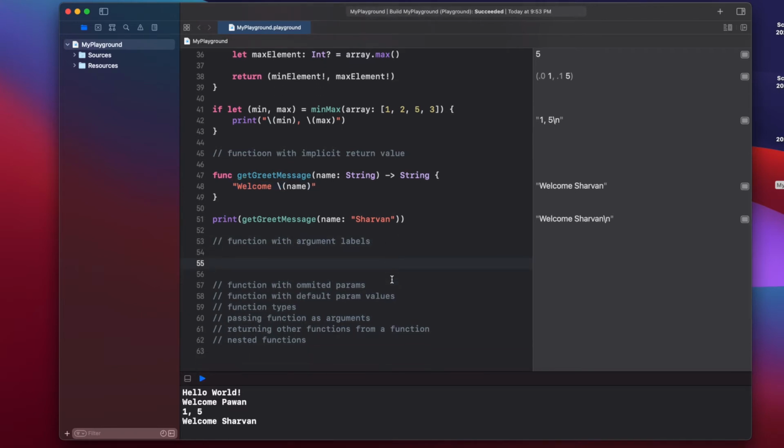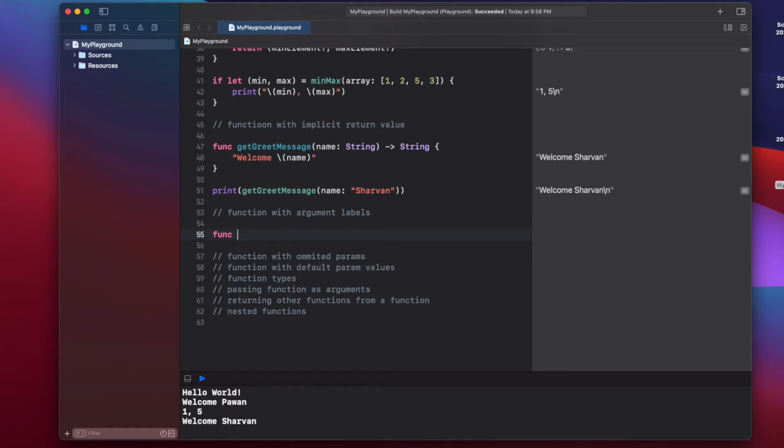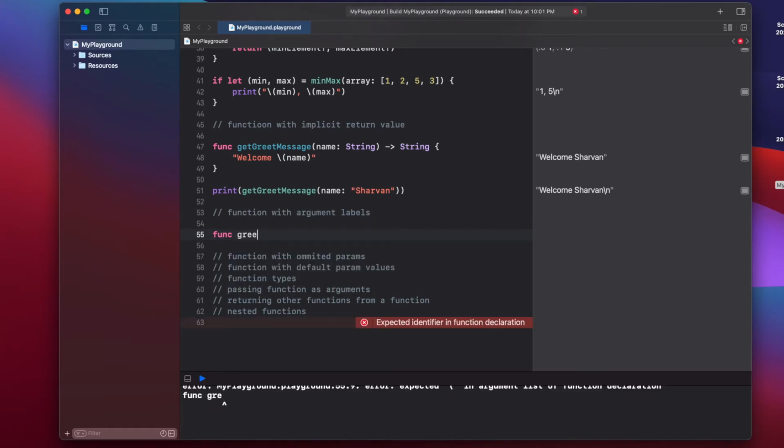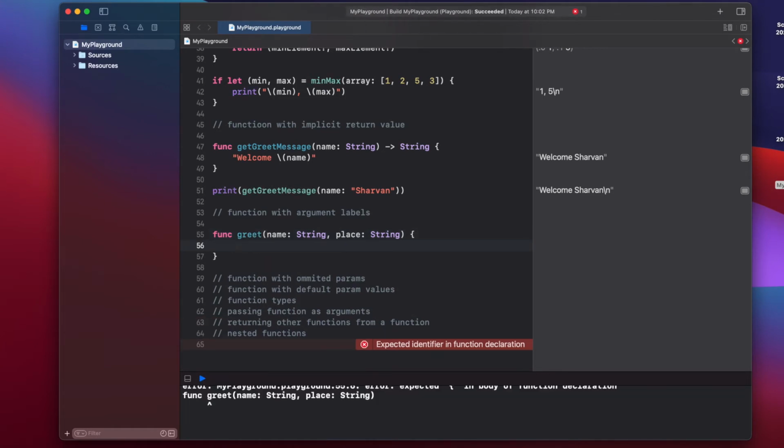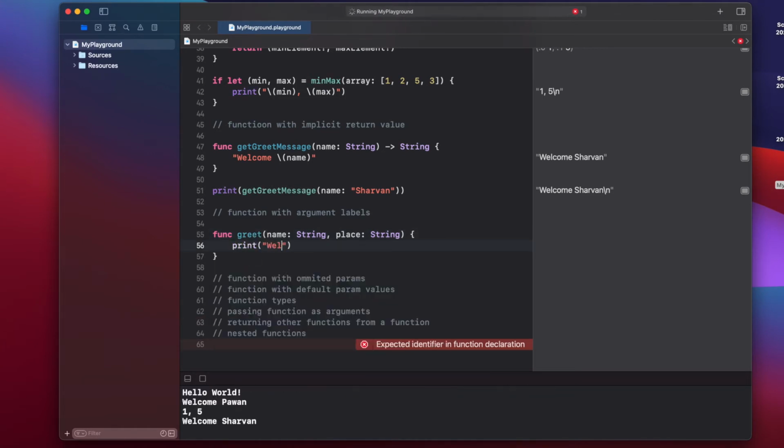Next up is function with argument labels. So you see this function has a label called name. But in Swift, you can also have more descriptive function names with argument labels. We will create a function similar to the one that we created earlier. We will say greet and name of the person, and that would be a string. And we will take another parameter that would denote the place where that person comes from, and that would also be a string. And we will simply print our welcome message, say welcome name of the person from, and then place. And let's call this function.